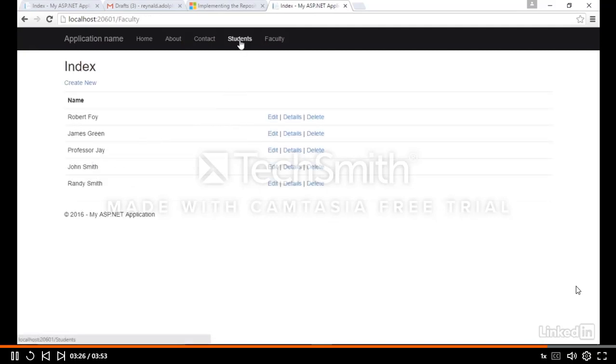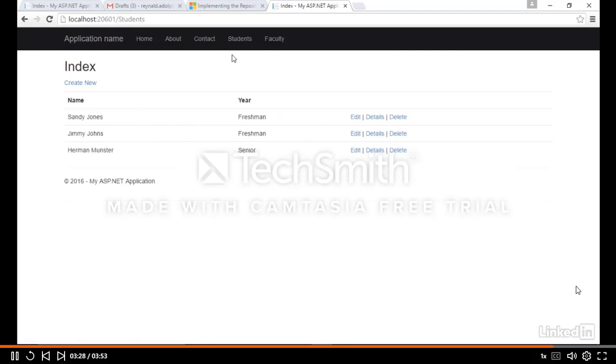If we went to students, it's a similar pattern, similar records, with the exception that we also have a column for year. So that's about it for implementing the unit of work. Whenever you find yourself needing to keep track of changes in memory with multiple objects or repositories, strongly consider using the unit of work to avoid concurrency issues and to keep your code extremely testable.